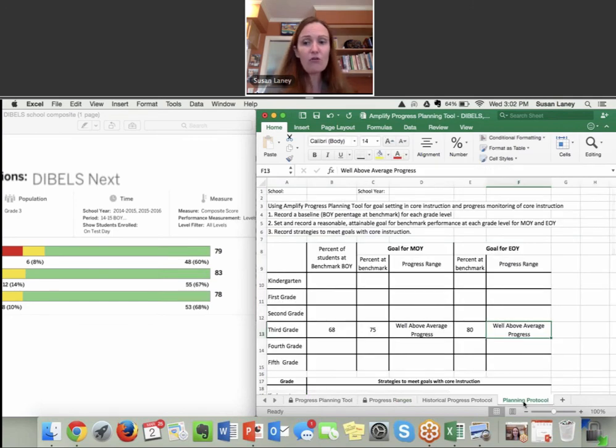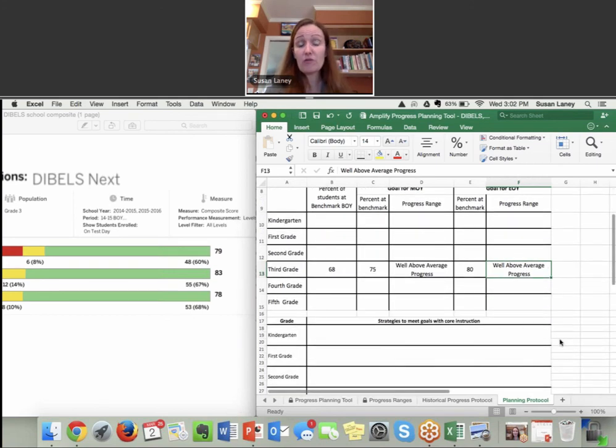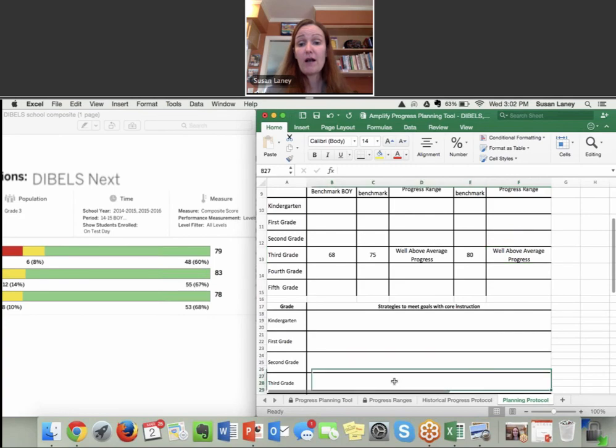And just setting those goals obviously is not going to increase my student achievement. So I have a third step here where we actually would sit with principals and we would begin to record our strategies for meeting these goals. So what are our plans to meet these goals? These are attainable goals, but they are quite aggressive.